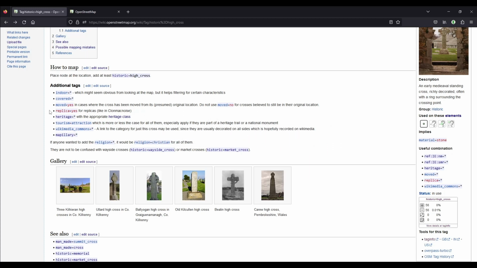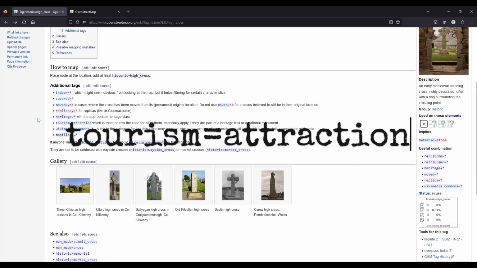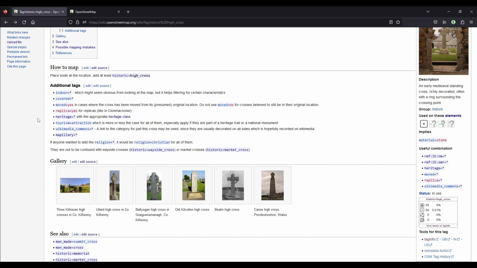And then you can add a heritage tag with the heritage class, and I've linked that there. You can go onto there and check out which heritage class applies. If it's a tourist attraction, then you use tourism=attraction, which, because they're rare enough, is the case for a lot of them, and also define tourism. Anyone who's interested in high crosses and travels around the country and visits them is a tourist.